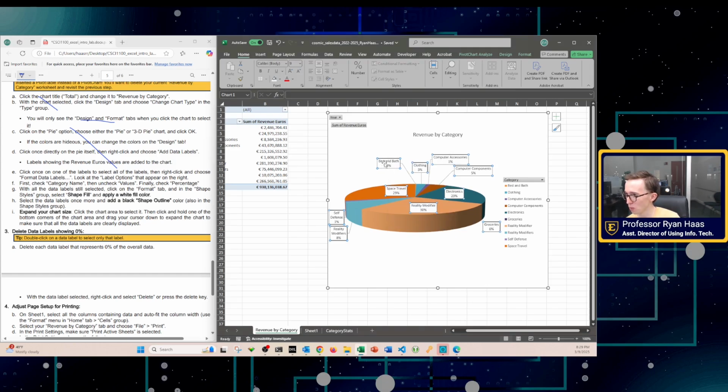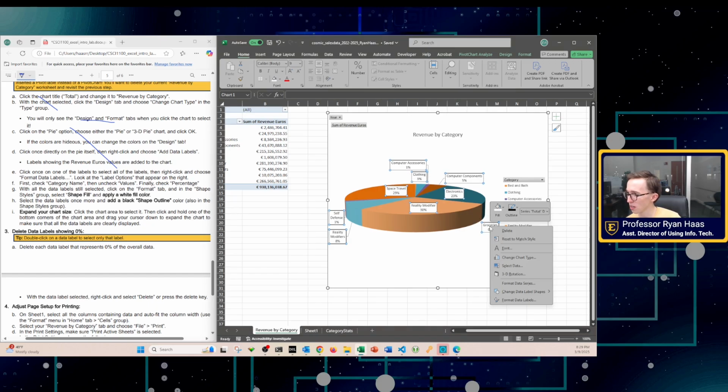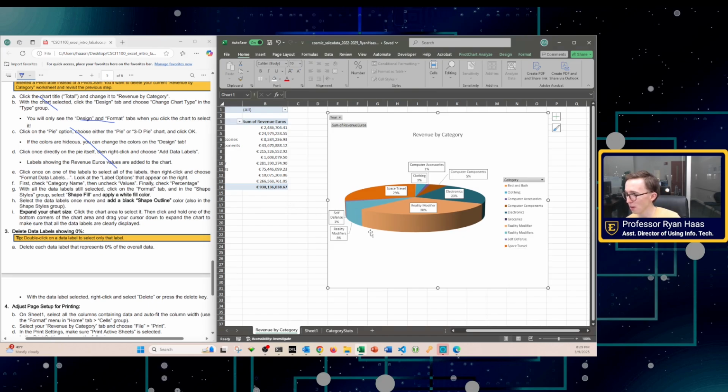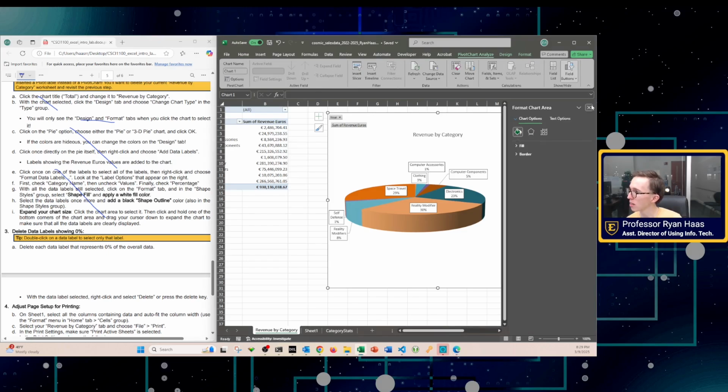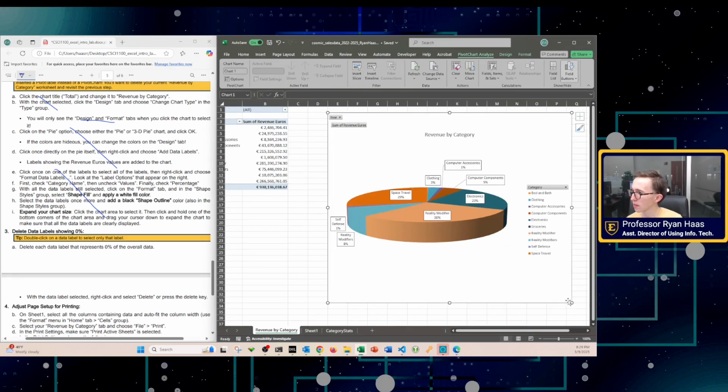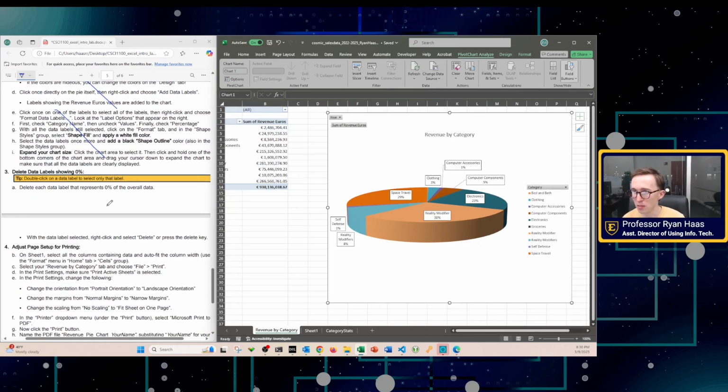So we're going to click on one of these and notice how all of them are selected. So click on that one again, and then it's only that one. Then we'll right click, we'll say delete. And then over here, I have to double click, right click, and delete. All right, so that's a much more legible pie chart. I guess we can expand that a little bit more. Brilliant. All right, and now we are nearing the end, folks.